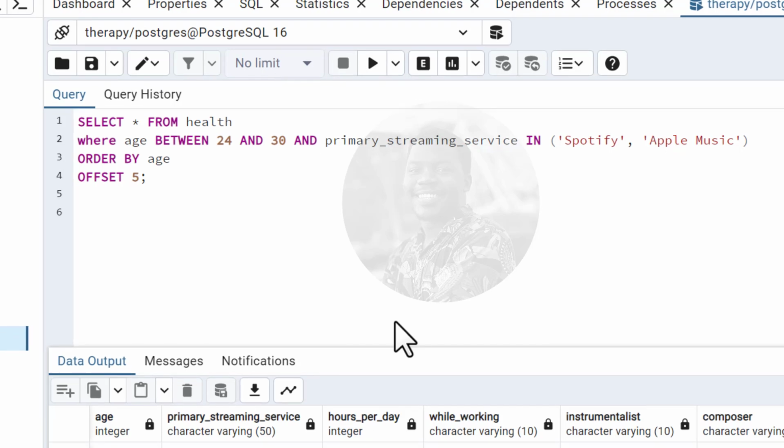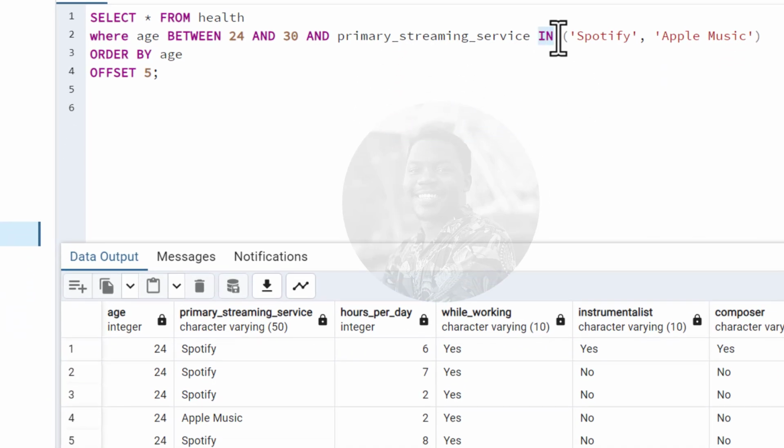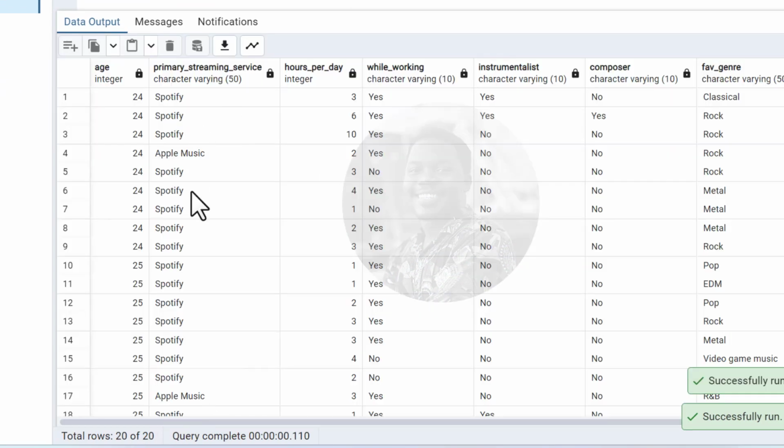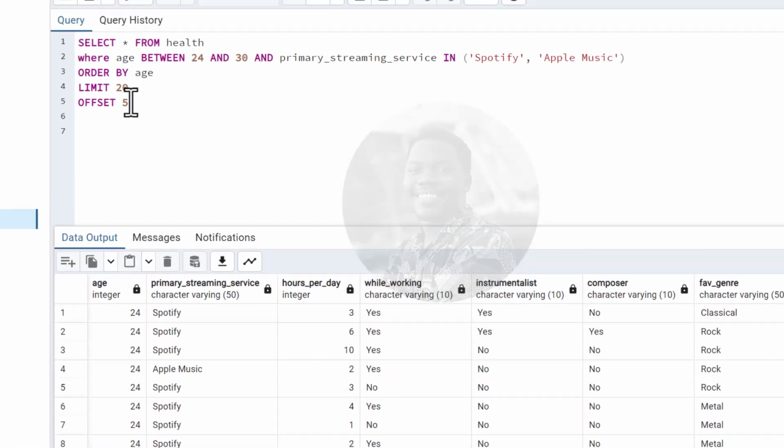Right, so if you run this, you notice that we combine both the in clause, the between, we even combine order by, and we combine offset. We can also combine it with limit. That is limit to the first 20. Now we have about 82 records here, so we can just pick the first 20. So once we run this, we have the 20 records, including the Apple Music and then the Spotify, and we've offset the values here by 5.